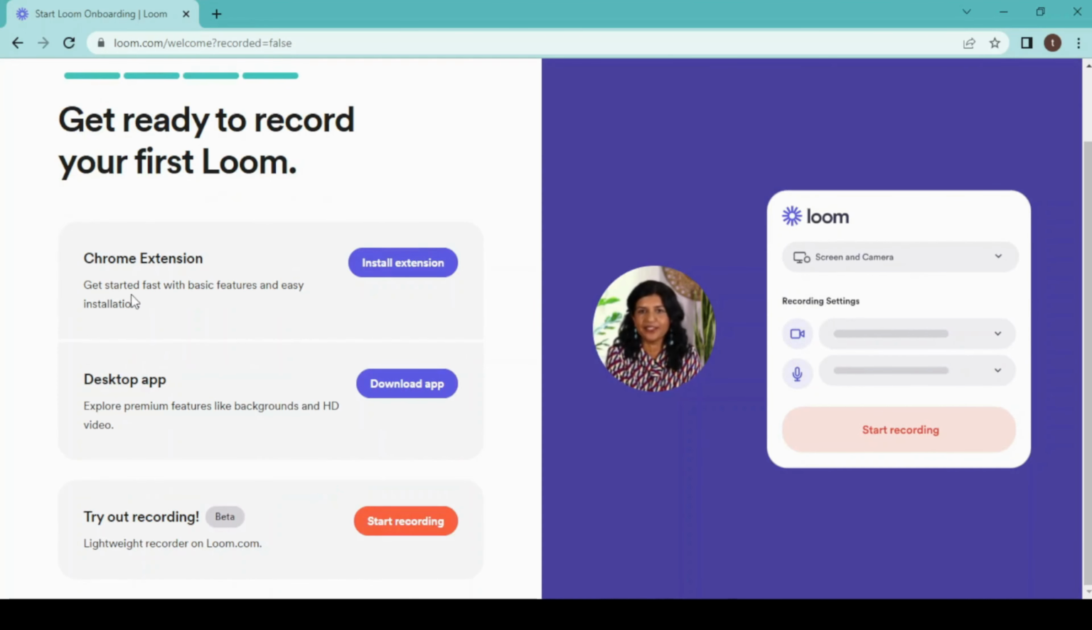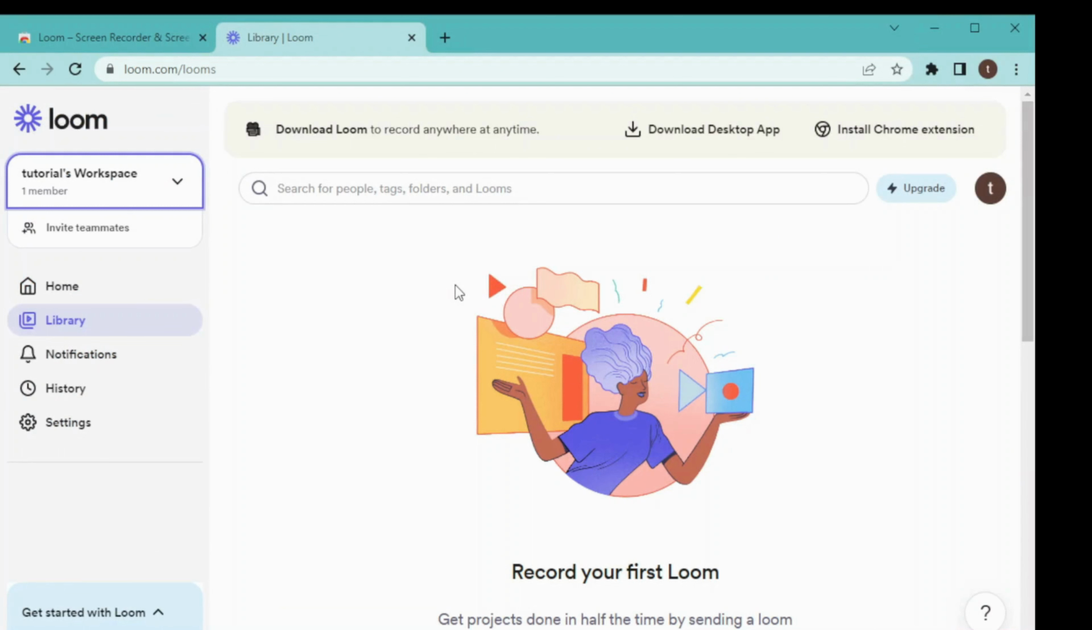Loom has its own Chrome extension and a desktop app. If you want to use it in a web app, then you can download an extension, or if you want to use it as a desktop app, then you can download it too. And if you don't want any of it, then just skip it for now and click on start recording. As I told you before that Loom has its own Chrome extension, so I have installed that extension, and here we are in the Loom library.